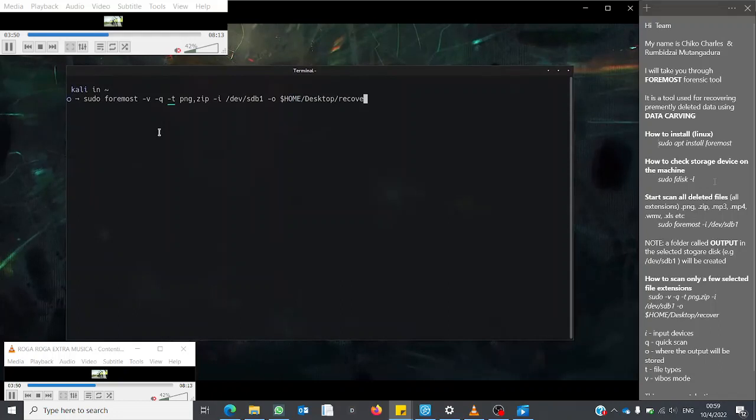First we have the -t, which shows the file extensions that you want to use. In this one, you're only targeting PNG and zip. Then you have -v, which is for verbose mode. Then -q stands for quick scan. Then -i is for our input device. Then the -o at the end shows the output, where we are going to store our recovered items.